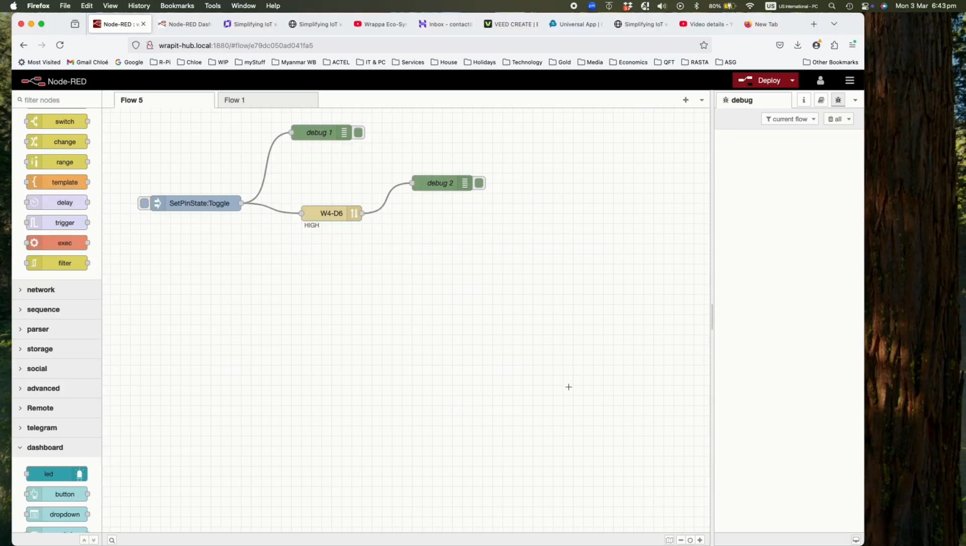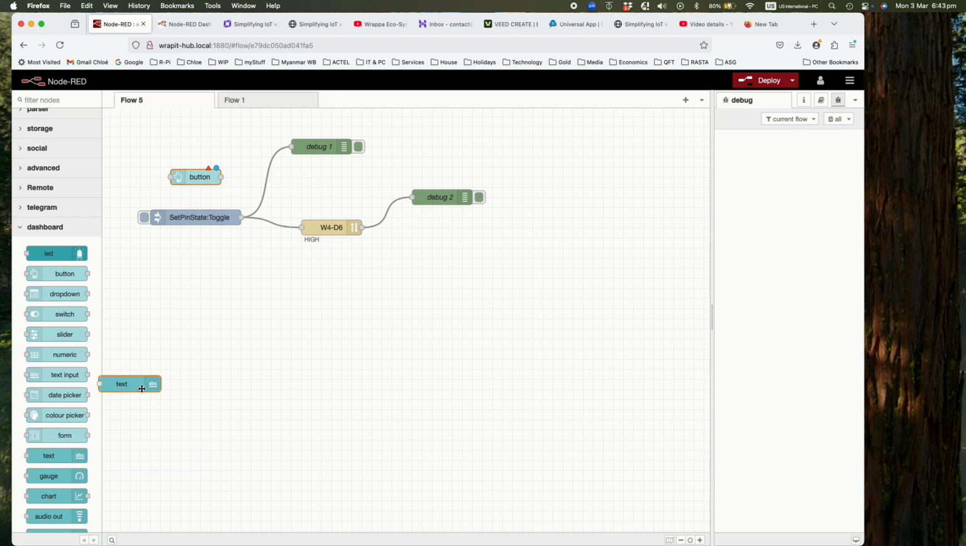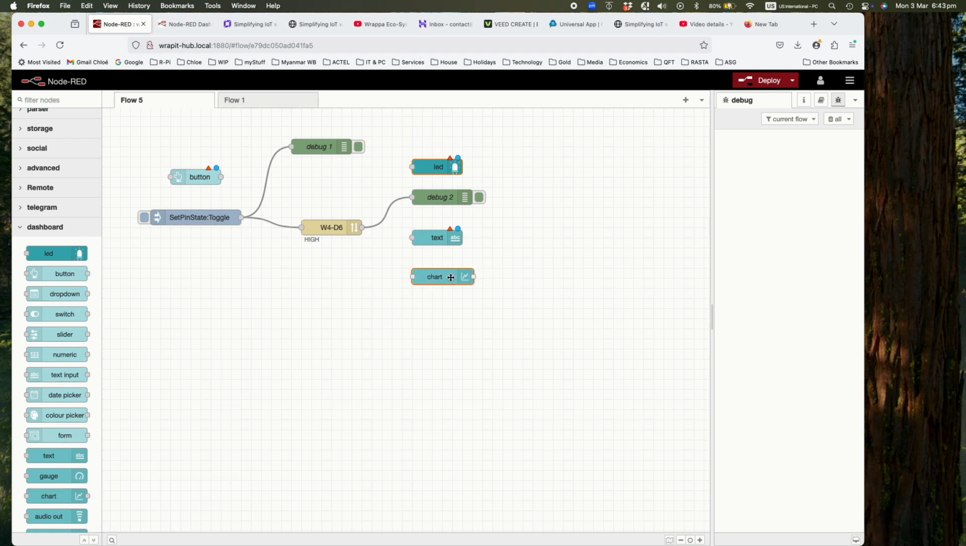We now drag onto the canvas a button node, a text node, an LED node, a chart node, and we interconnect them as follows.